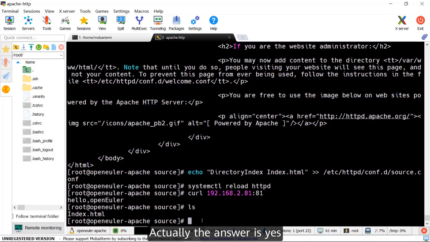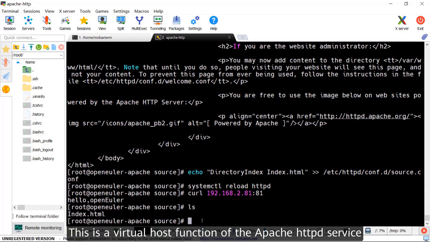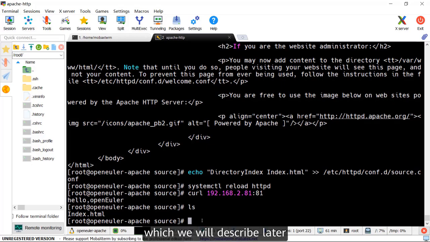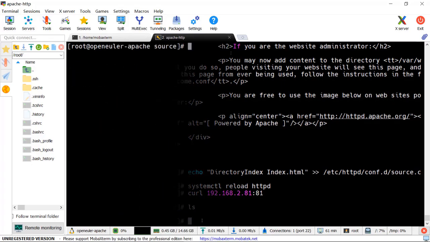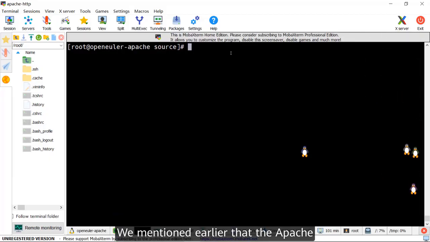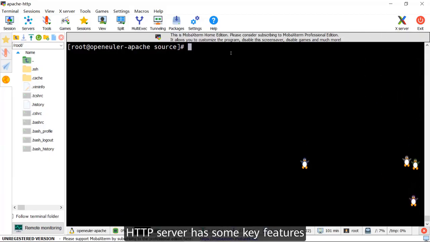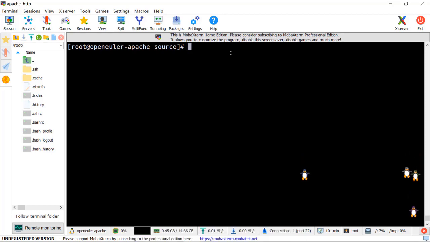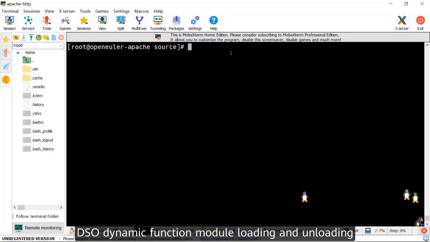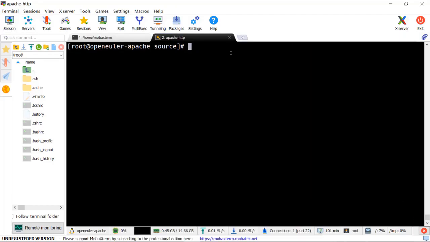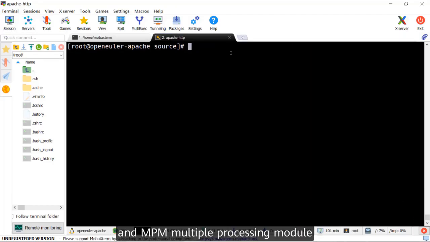Actually, the answer is yes. This is a virtual host function of the Apache HTTP service, which we will describe later. We mentioned earlier that the Apache HTTP server has some key features, such as modularization, DSO dynamic function module loading and unloading, and MPM multiple processing modules. Now let's get familiar with these features through configuration.